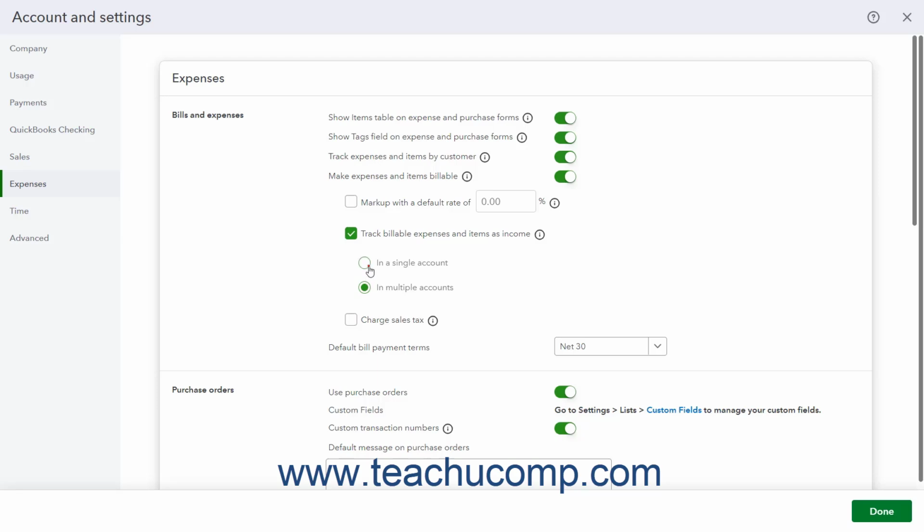To charge sales tax on billable expenses, which enables the Tax checkbox by default for billable expenses and items, and which requires sales tax to first be enabled, check the Charge Sales Tax checkbox.